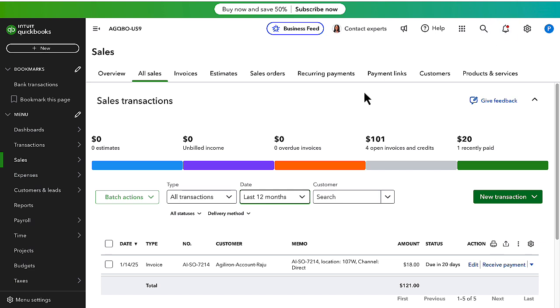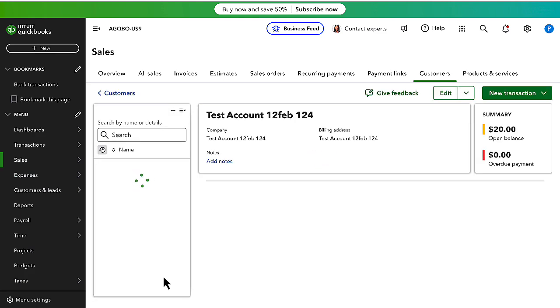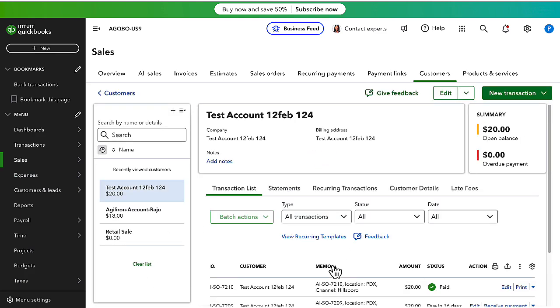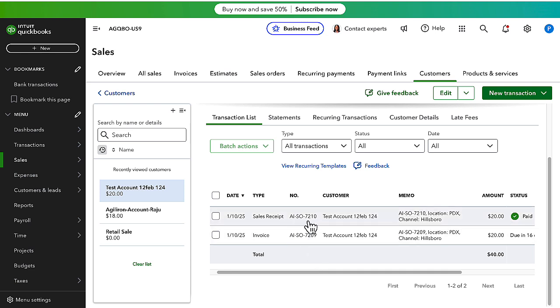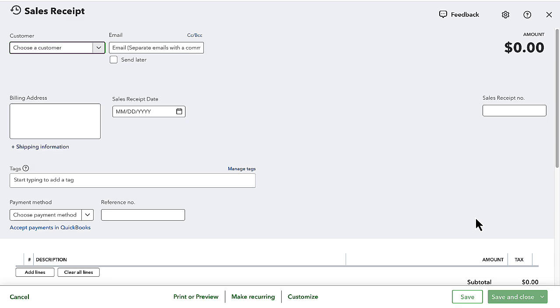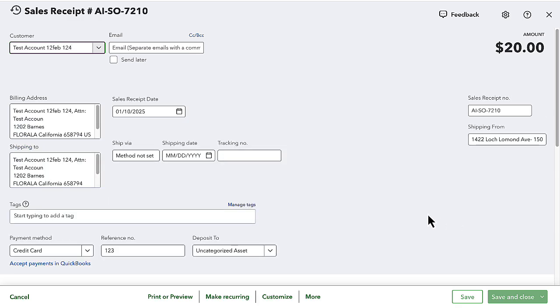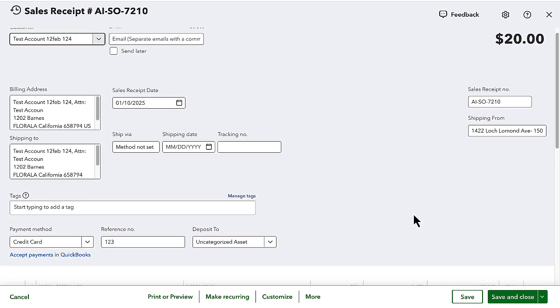Sales can be viewed under All Sales or by customer. In this example, we'll look at the sales for a particular customer. Select the customer name under Sales, Customers. You'll see the Agiliron sales order number in the Number field. Select the sales receipt to view.